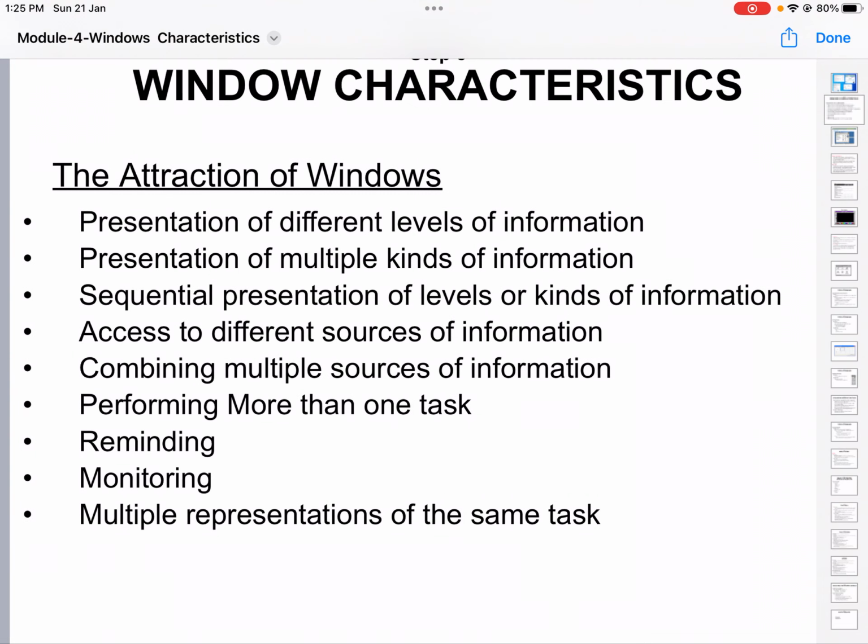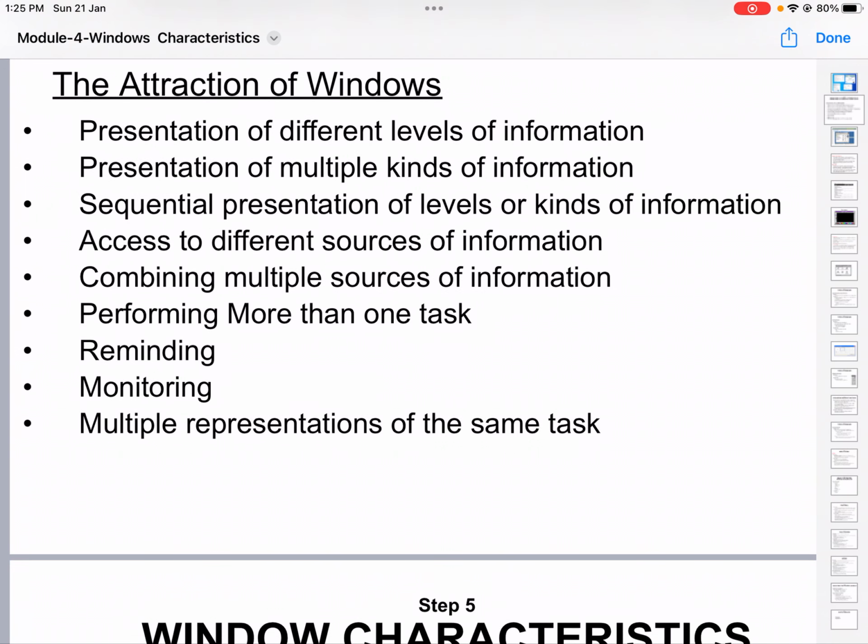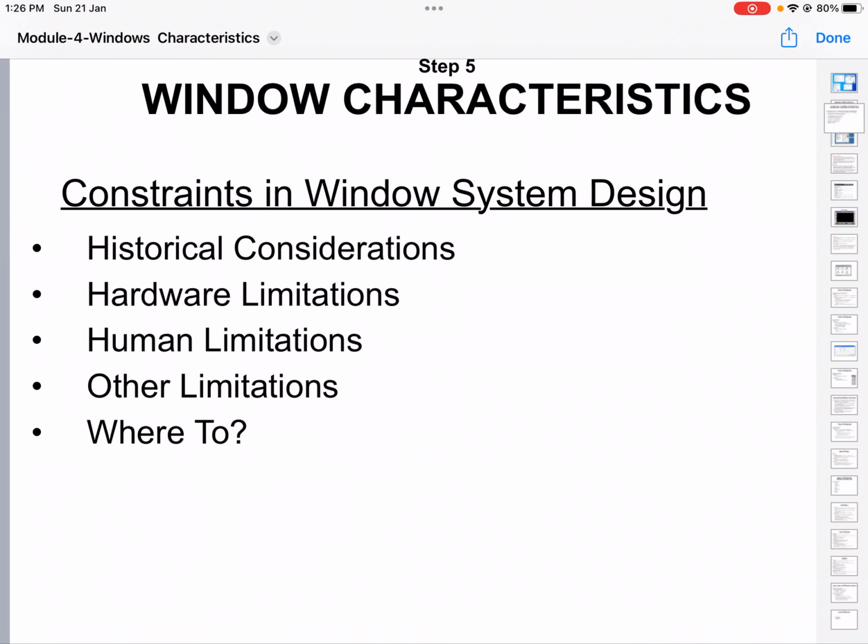Basically when it comes to windows, we always have to make sure that it is presented well. In order to do that, the attraction of the window is the most important factor, and the presentation of different levels of information will play a major role. Presentation of multiple kinds of information, sequential presentation of levels and kinds of information, access to different sources of information, combining multiple sources of information, performing more than one task, reminding, monitoring, and multiple representations of the same task come under the category of attraction of windows. Now when it comes to the constraints in window system design, we will see the historical considerations, hardware limitation, human limitation, and other limitations.